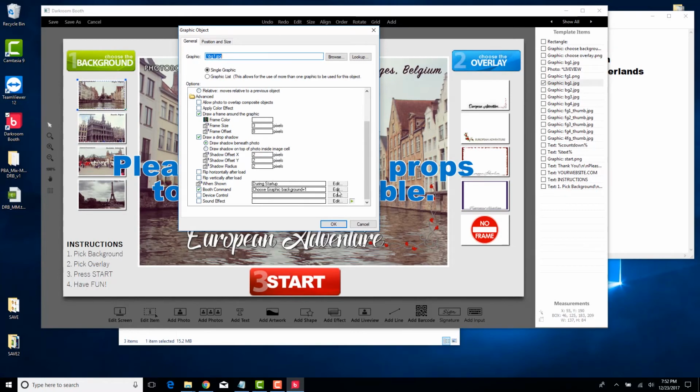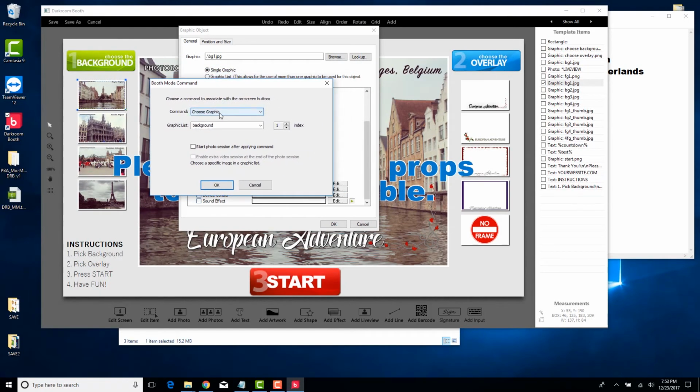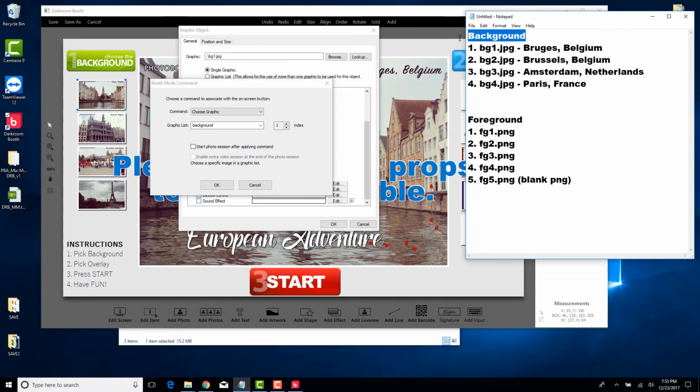And one thing that's important to note here, the booth command has to be checked, and what the command is doing is, let's go ahead and click edit, it's running the graphic list, and it's picking from the background graphic list, and it's picking the first one on that list. So basically here's your graphic list, and this is the number 1 index, which is the order on the list, and what it would display is what image we saved on that list, which is bg1.jpg.